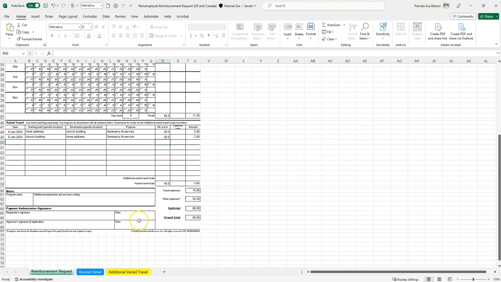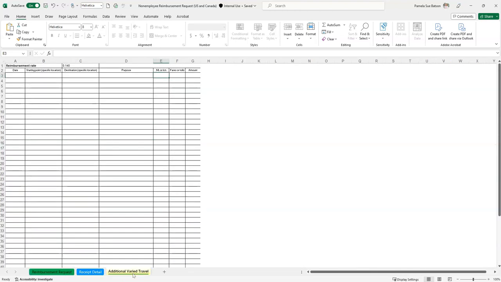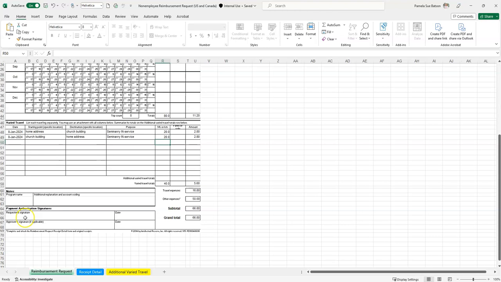Now, if you for some reason had a lot of in-services and this just isn't enough, there is another tab called Additional Varied Travel, and here you can enter the extra dates of in-services you may have traveled. When you are done, if you're able to print this into a PDF form or save as a PDF form, you can use your electronic signature from there if you have that. If you don't, you may leave it blank.